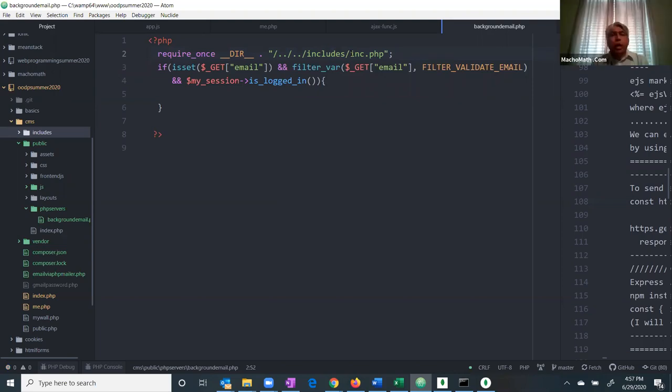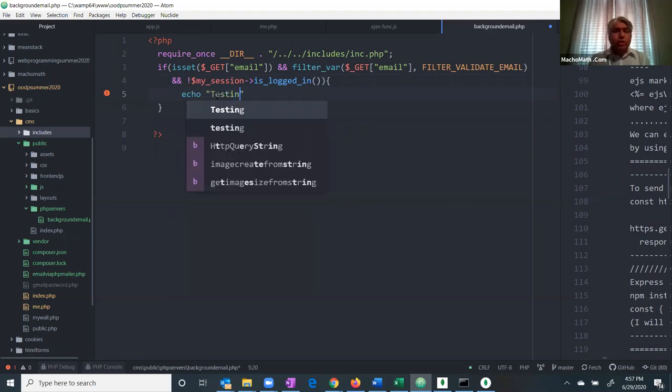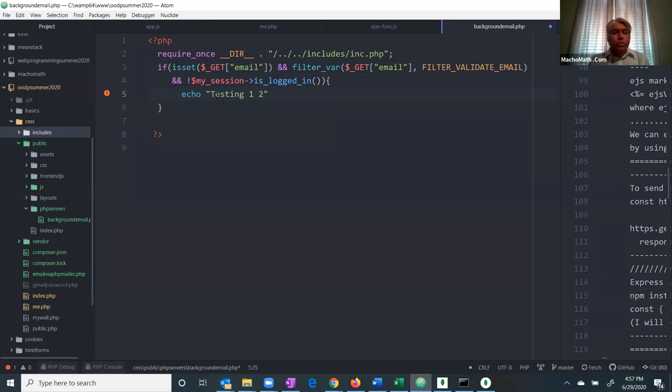So we say, if you are not logged in, then echo testing at every moment. Testing 1, 2, 3. So we have checked the prerequisites for it.